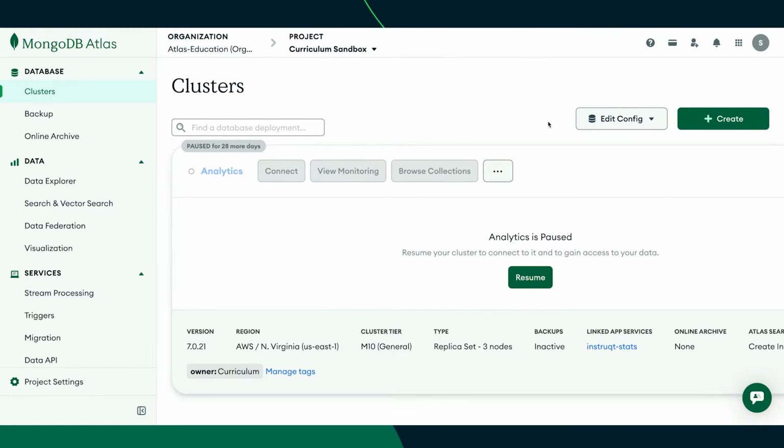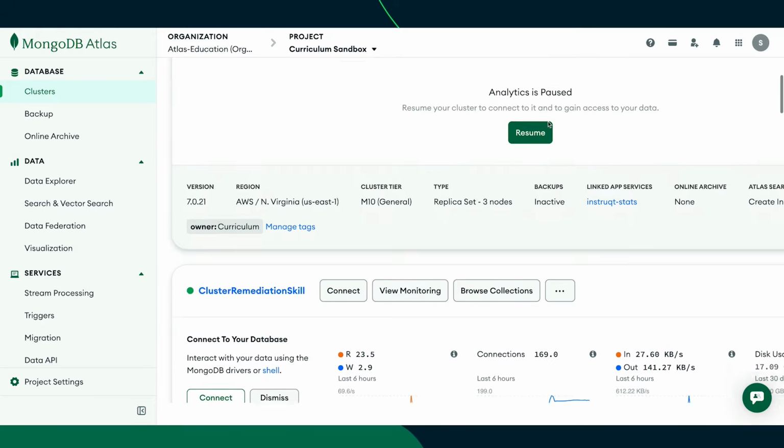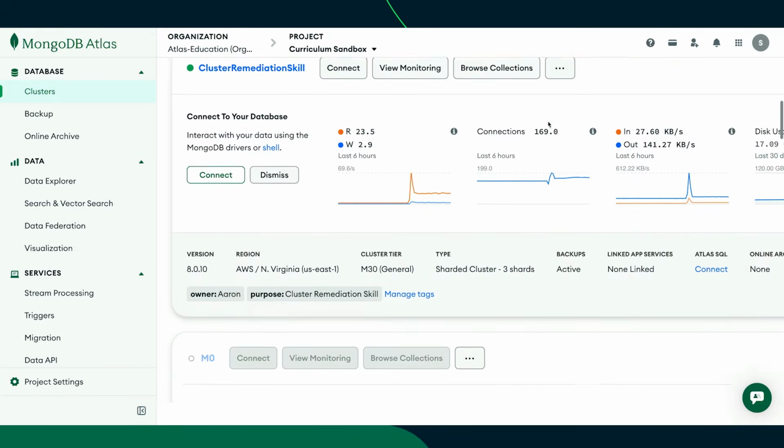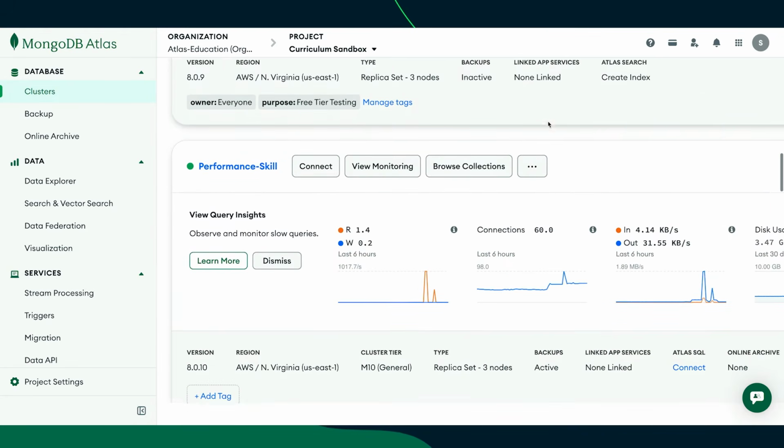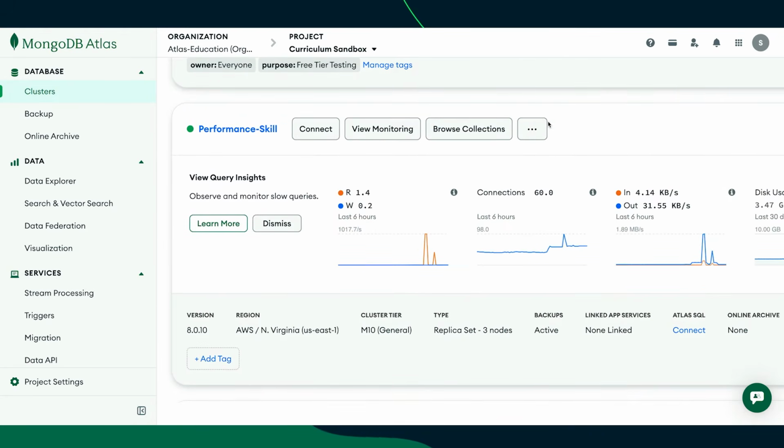First, we'll use the Atlas metrics panel to select the metrics we want to monitor. Then, we'll performance test our application and view the impact this has on our metrics. To get to the Atlas metrics panel, we need to log into Atlas. Once logged in from our clusters page, we navigate to our applications cluster. In this case, our cluster is the performance skill cluster. When we find our cluster, we click on View Monitoring to go to our metrics page.